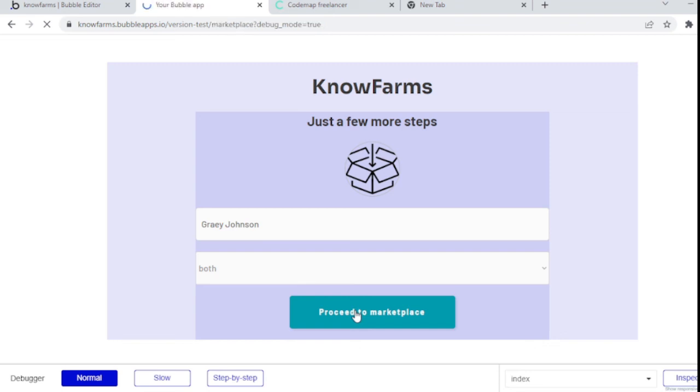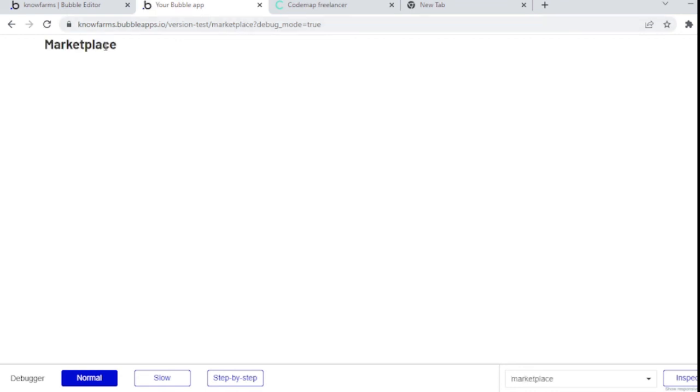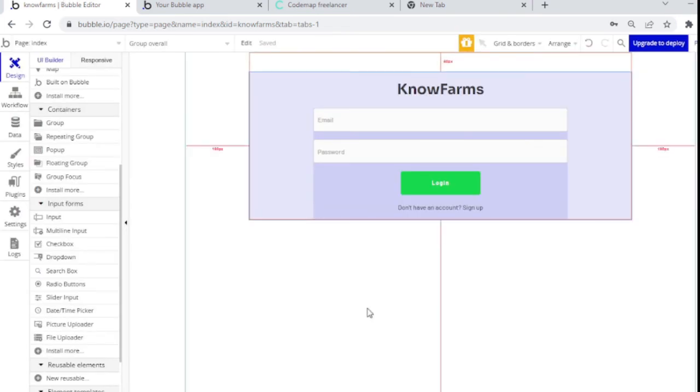So you see, it has taken us straight into the marketplace, and here you have marketplace here. So that's basically it with creating a sign up and a login process for your marketplace. I didn't really go into much of the design elements because I just want to make this tutorial short.